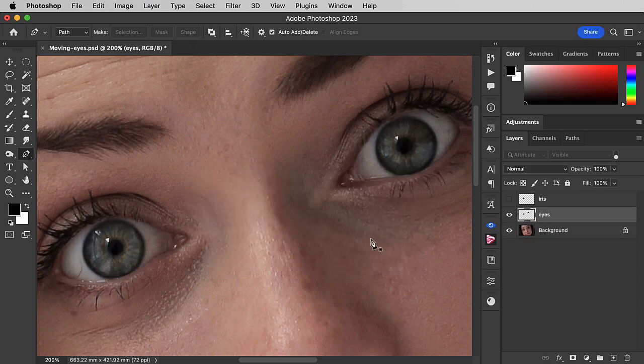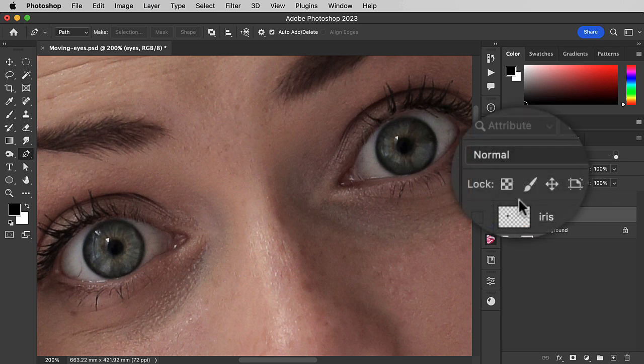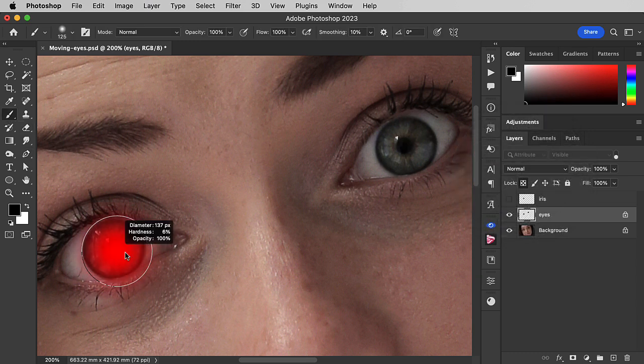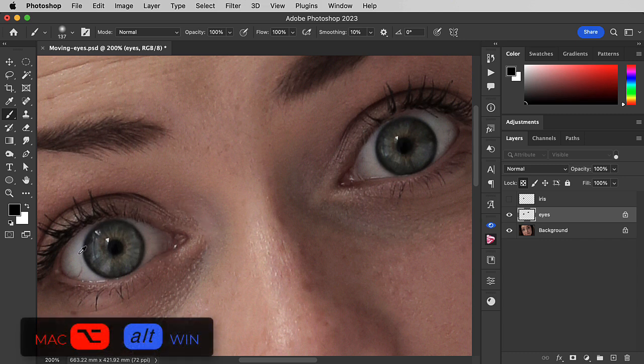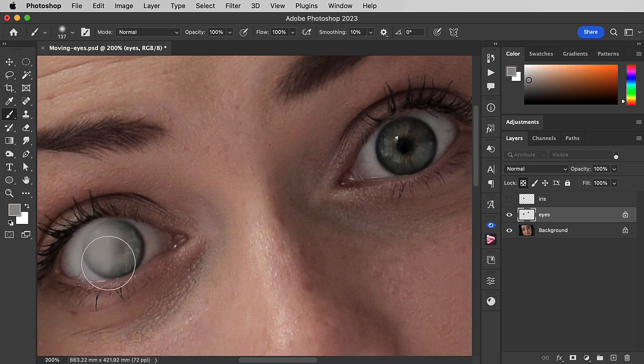We'll call it Eyes. And we want to paint out the original irises. So start by locking the transparency of this layer so we can't paint over the edge. Go for a fairly large, soft-edged brush and sample a colour from just outside the iris. And now we can paint out that iris like so. And we'll do the same thing in the other eye.